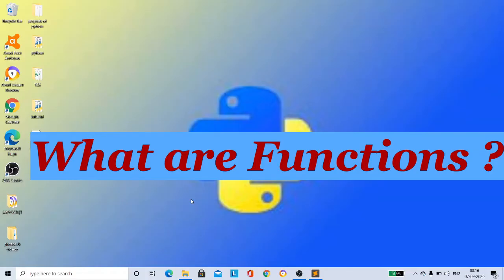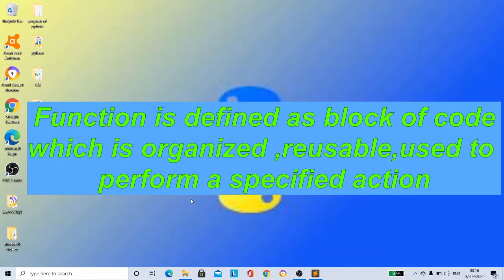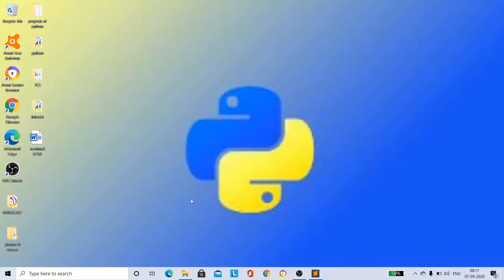First, what are functions? A function is defined as a block of code which is organized, reusable, and used to perform a specified action only once when it is called. For a large programming project to be successful, it is essential to reuse code. We have already looked at one way of doing this by using loops, while loops and for loops, right? In this video, we will explore the second one, that is functions.